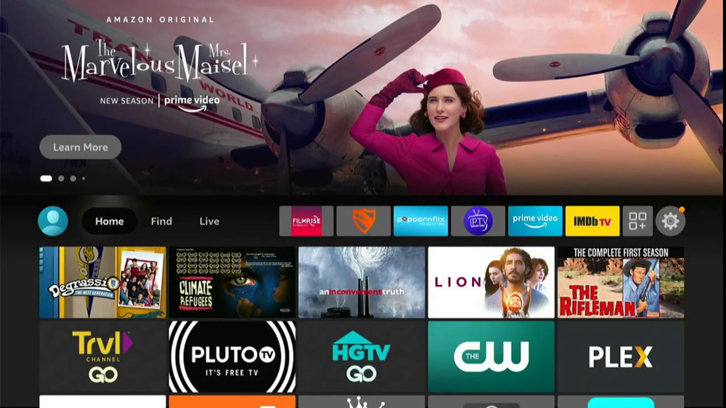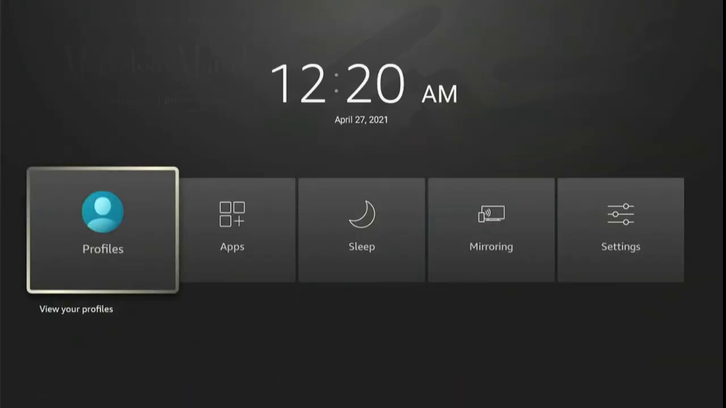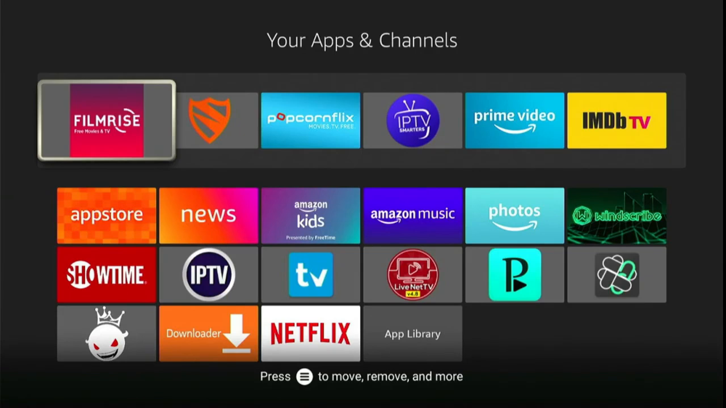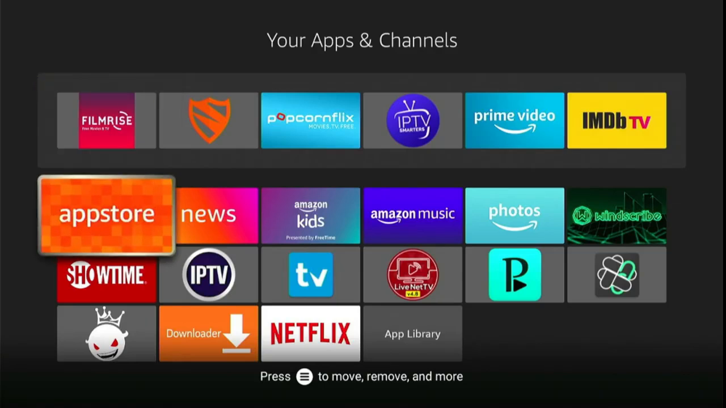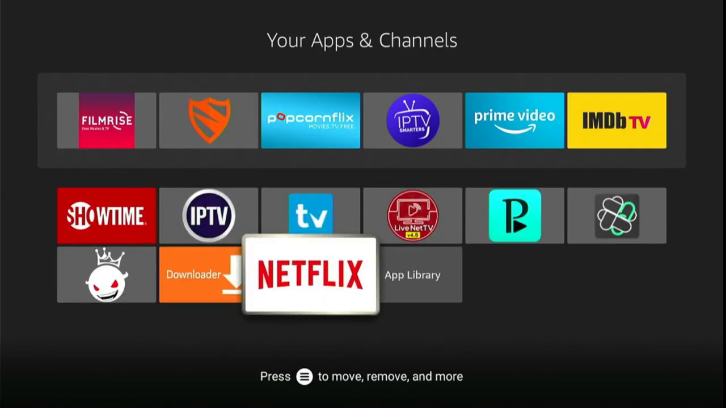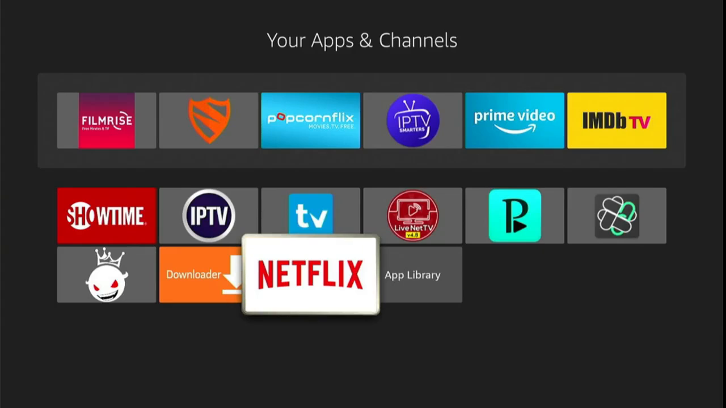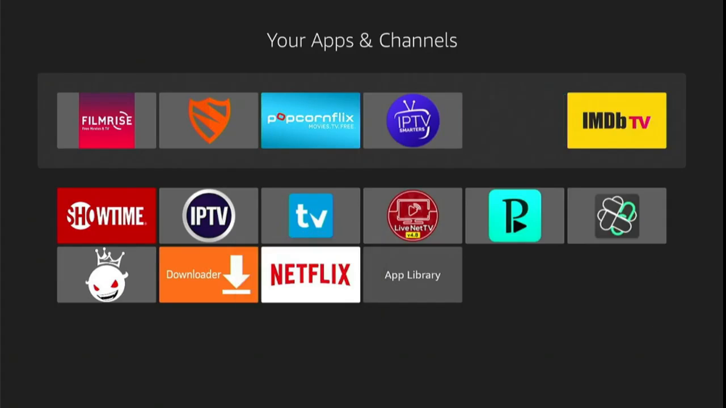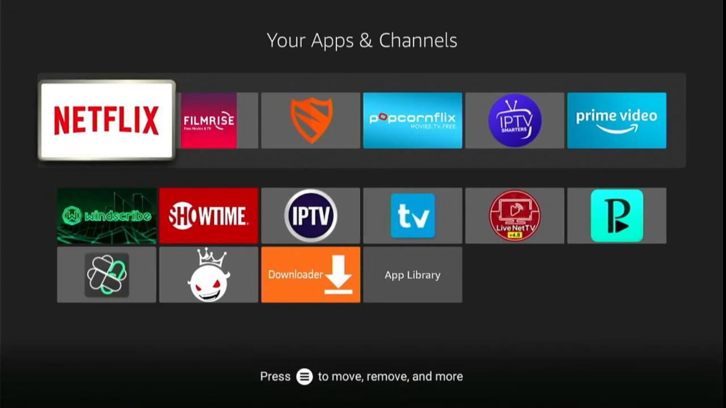And here hold the remote home button for a few seconds. Click on apps, and guys, here you find all applications that are installed on your Amazon Fire Stick device. So scroll down and highlight the Netflix icon, press the remote options button, slide down and click on move to front. And guys, here as you can see, the Netflix app is in front of all your Amazon applications.